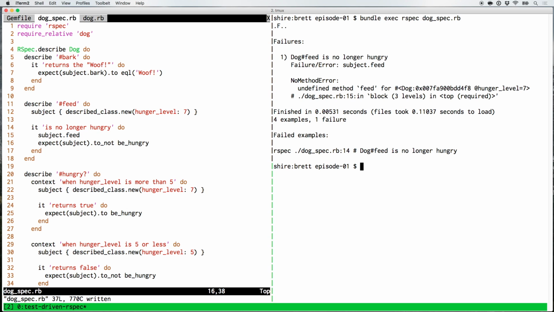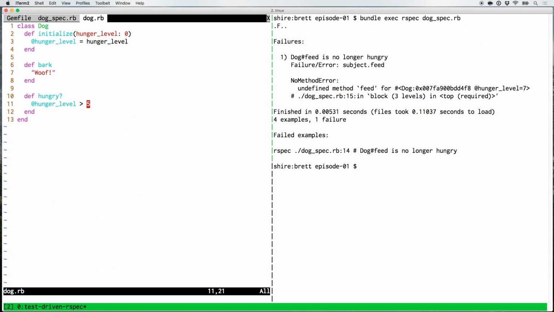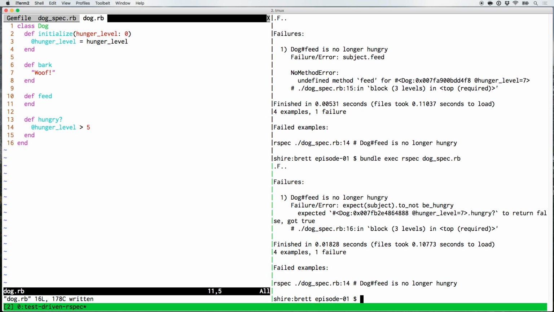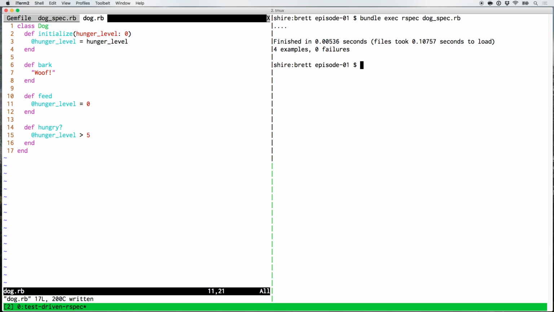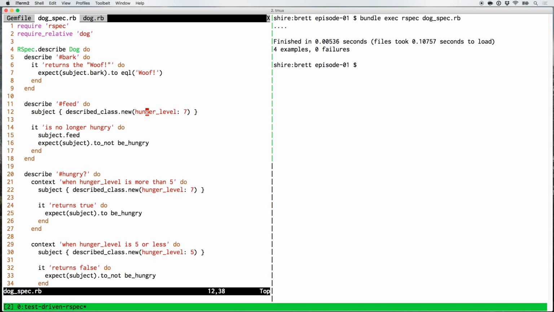Run the tests. It fails because we don't have the method feed. What I'm going to do is implement the method feed. Run the tests again. We see the error is to not be hungry, but the dog is actually still hungry, and that's because we didn't reset the hunger level. So we'll set it to 0, run the tests again, and there we go. We have a passing test for feed, and that's a simple little loop for that.